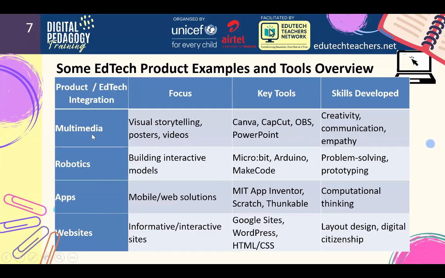For example, like multimedia. If I bring out a product under multimedia, what am I focusing at? I'm focusing at creating visual storytelling, creating posters, creating videos that are going to be disseminating a message. And in that case, what am I going to be using? I'm going to be using key tools like Canva, key tools like CapCut.